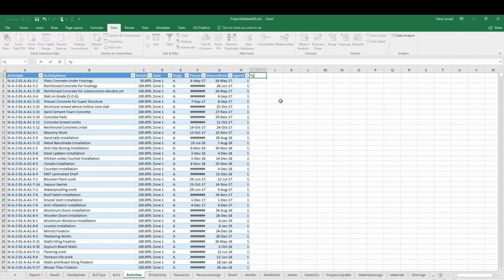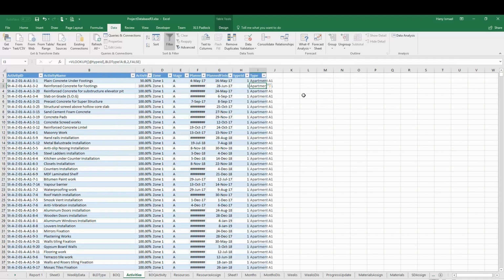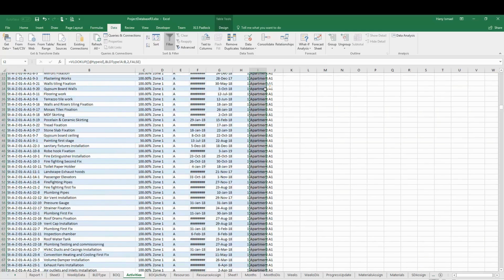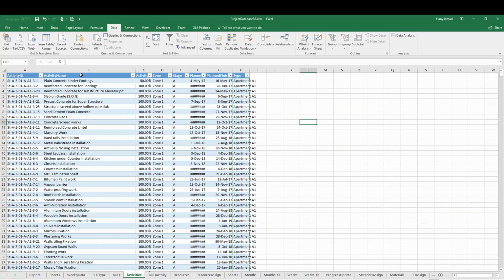Then I will create a type column using VLOOKUP. Look for this value. Then go to the building type. Simply I can get the relevant data. Here I have the type. Can copy 1 2 3. Then I don't need this anymore. Save my sheet. Refresh my data.